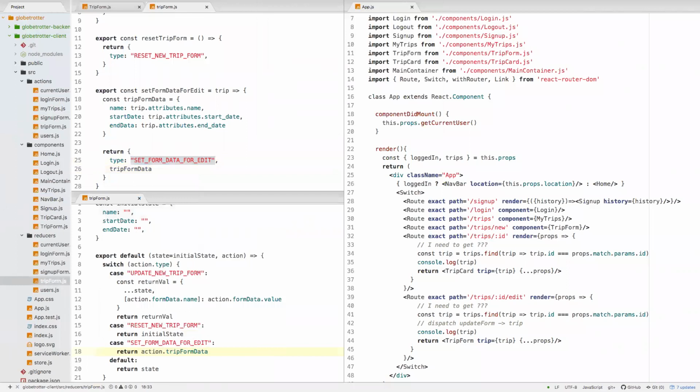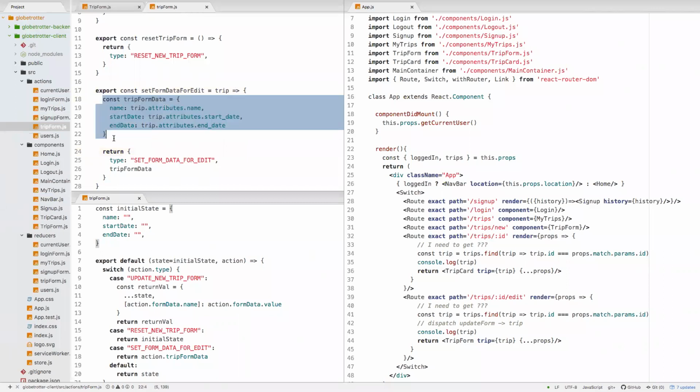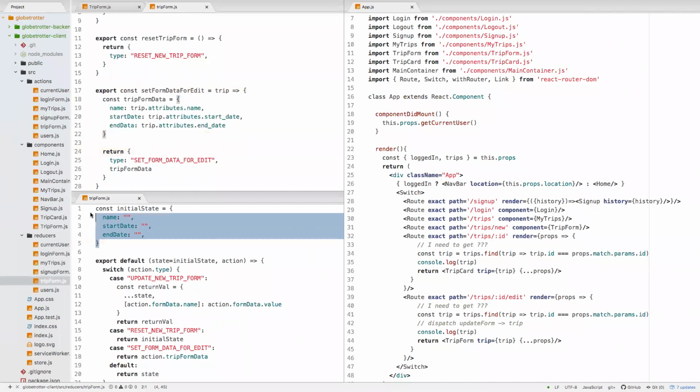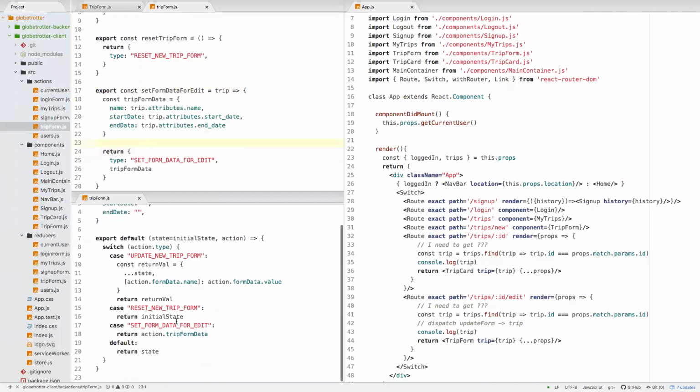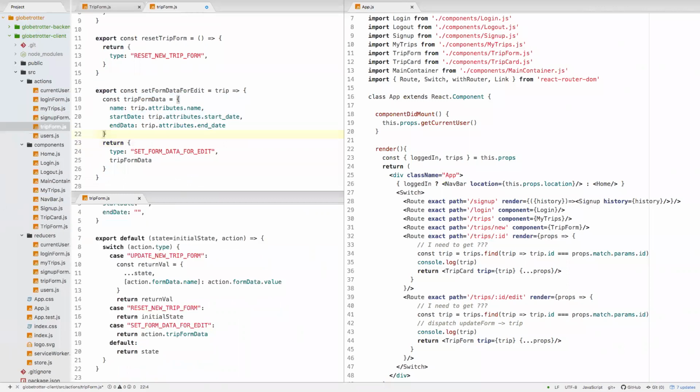If I did that right, I should be able to fire off this particular action creator, dispatch it, as long as I have a trip object coming from my state, pick exactly the pieces of that trip that the form data is looking for, and update it all at once. Are there any questions about what I'm trying to do here? Why I'm taking this step?